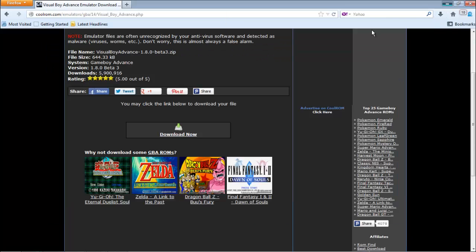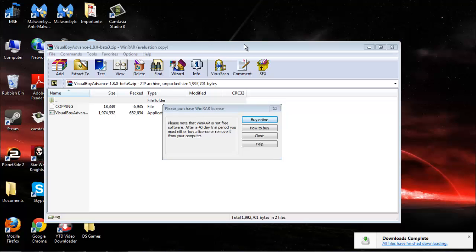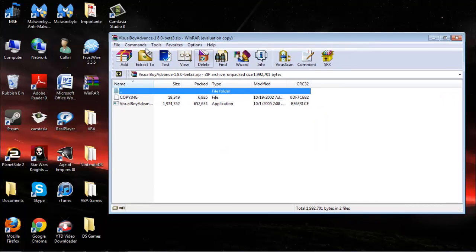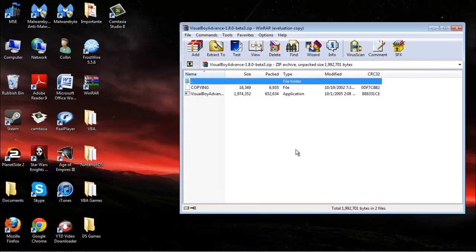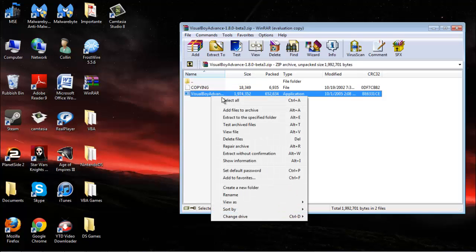Okay, so once you'll have Winrar downloaded. It'll prompt you to buy Winrar, but you don't really have to, or at least, I didn't. So most people don't know what to do after here. Most people get pretty confused. What you need to do once you've downloaded and gotten the Visual Boy Advance or whatever emulator you want, once you've gotten it into Winrar, you need to right-click it and extract to specified folder.